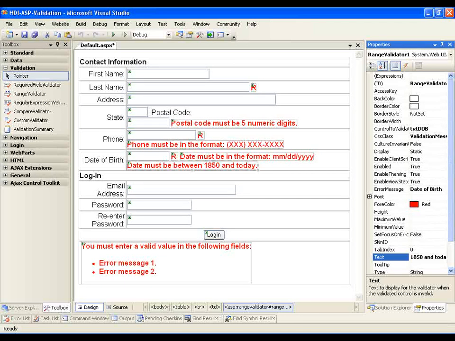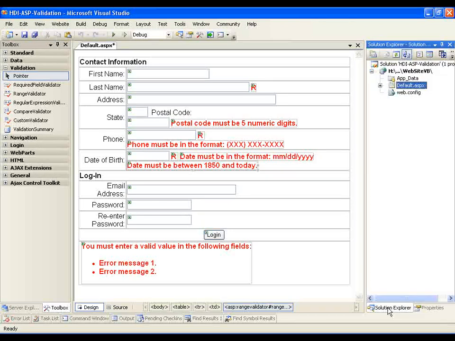The next thing we want to set are these minimum and maximum values for the range validation. The first one we're going to set is the minimum, and it goes in the format year, month, day. So we'll do 1850/1/1. And then the maximum value, which we want to be today, the way we're going to set that is we're going to go into the code behind.